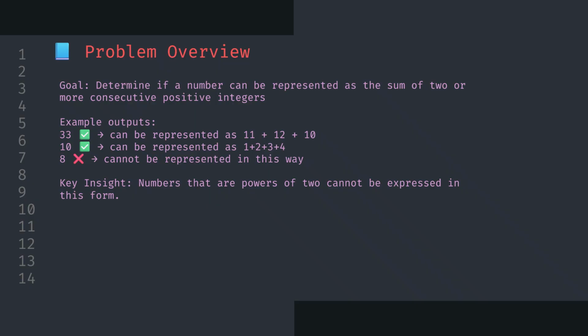Some numbers like 10 and 33 can be broken into sums of consecutive integers. Others like 8 cannot. The interesting fact here is that powers of 2 are exactly the numbers that cannot be expressed this way. We'll use that property in our code.